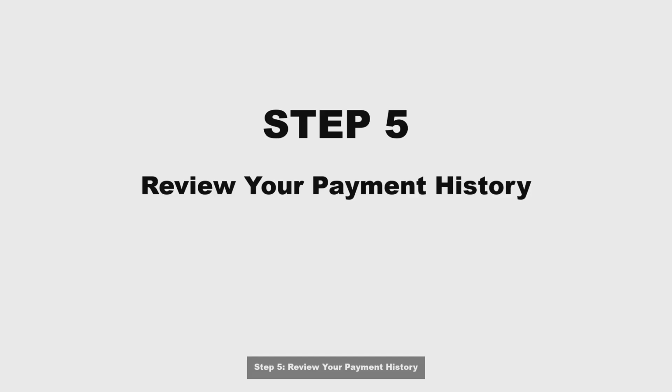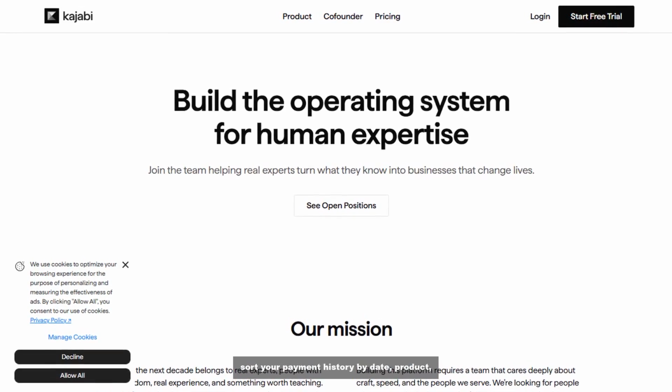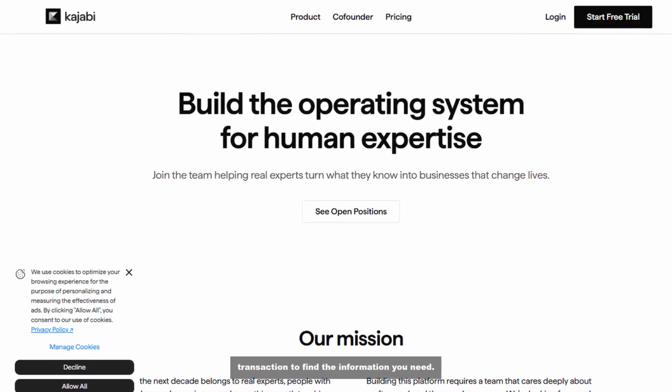Step 5. Review your payment history. In the transactions area, you can filter and sort your payment history by date, product, or customer. Review the details of each transaction to find the information you need.